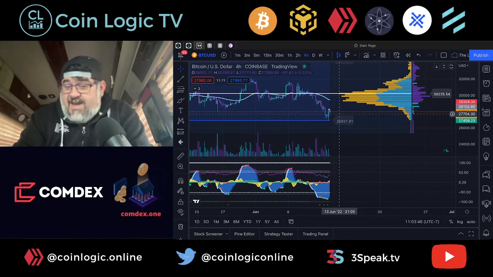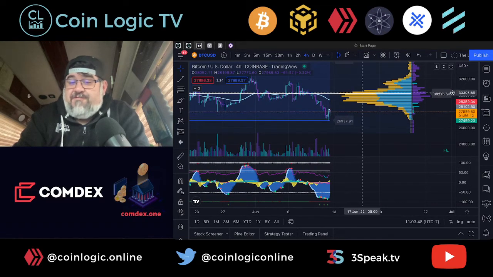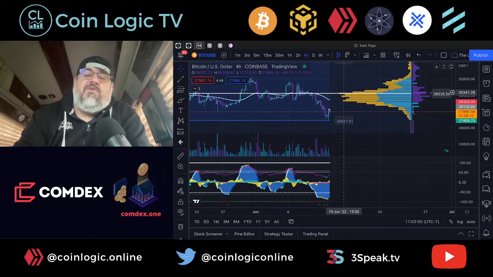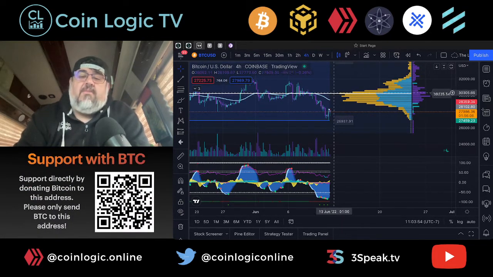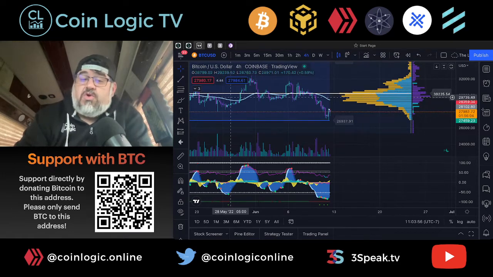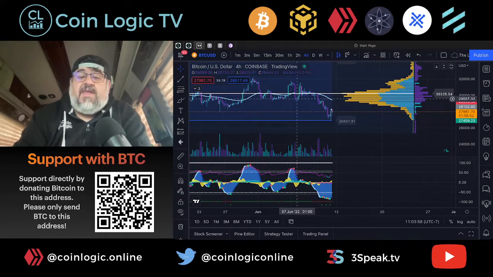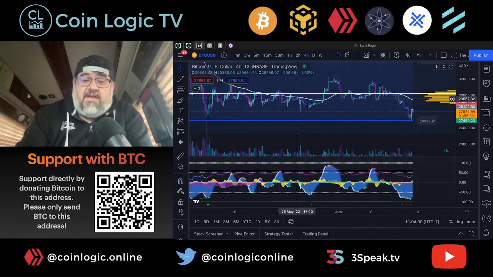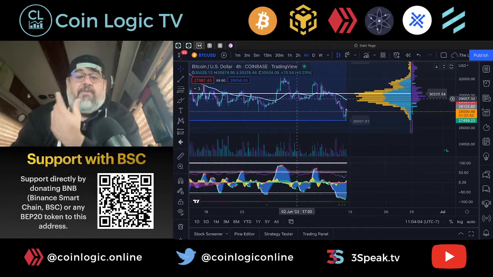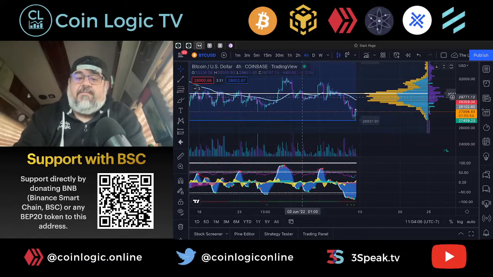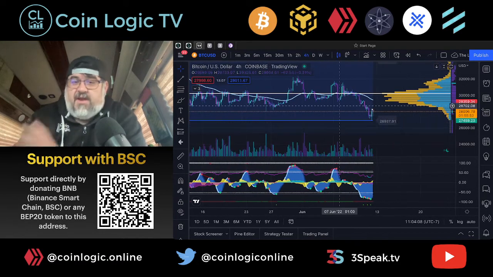This may push us down temporarily, but then pull us eventually back up to what is called the point of control. All right, so this white line here on my little indicator is the point of control. So this is the highest level of volume. You can see that's where the market's trying to find the fair value of Bitcoin right now. All right, so that is what I'm looking at on a longer term.